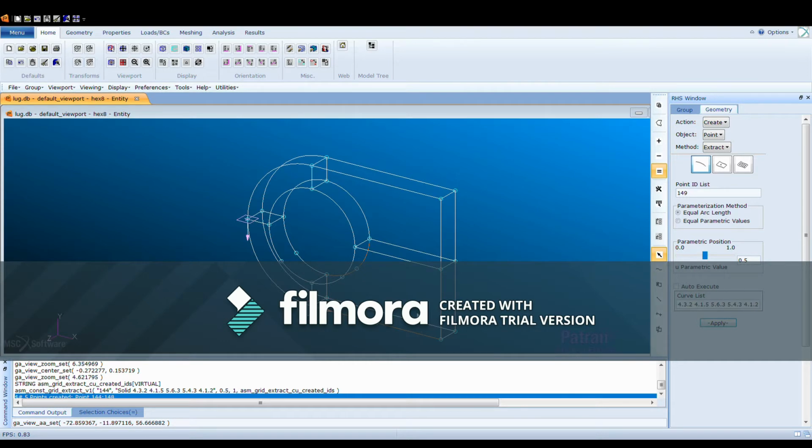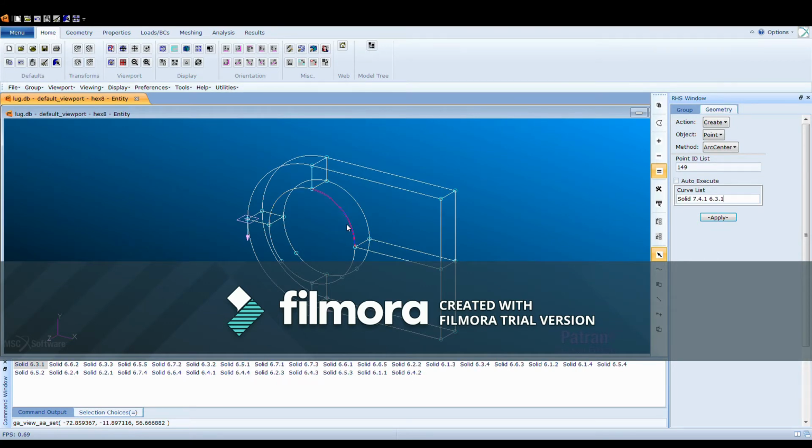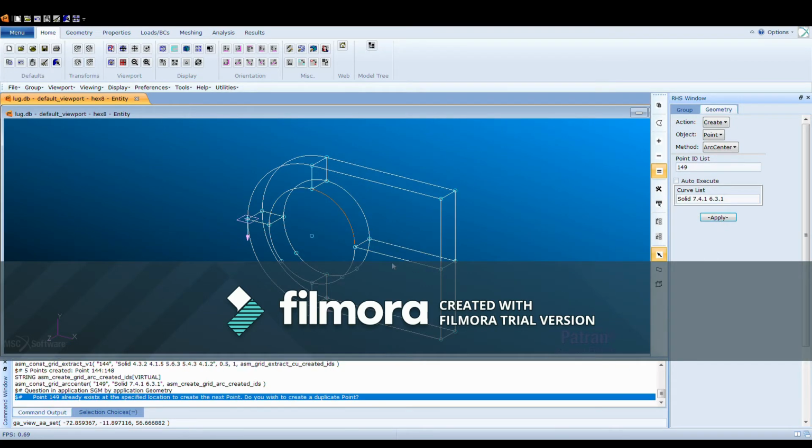So this is exactly what we want. We want those points to create more breaking planes, and what we're going to do is create another point at the center of the arc. And so we're going to create point, and we're going to create an arc center. So what we're going to do is select 2 portions that make up the arc. So we already have that point, and it's been created.